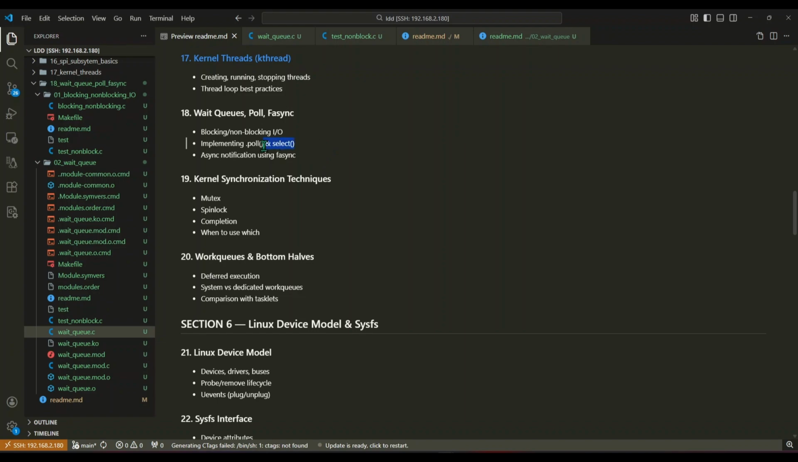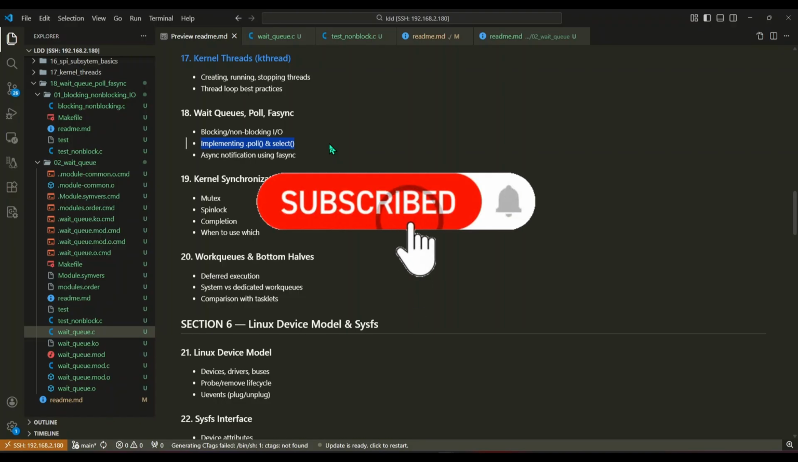In the next video, we will discuss poll support in Linux kernel modules, which allows user space applications to monitor device readiness using mechanisms like poll and select.